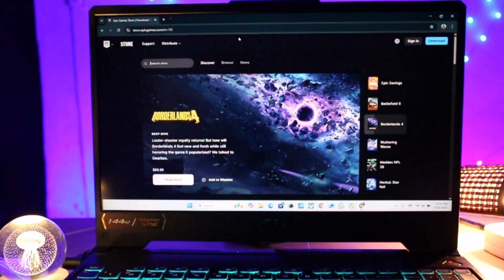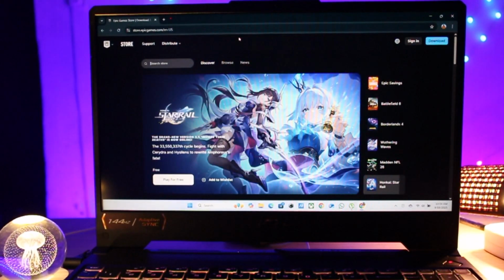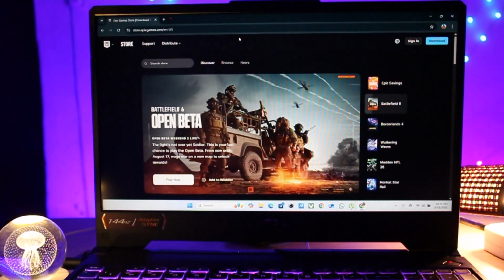Now restart the Epic Games Launcher. Close the Epic Games app completely, reopen it, and try launching Fortnite again. If it's still not starting, check your internet connection. Make sure you are connected to the internet. Restart your router or switch to a wired connection for better stability.